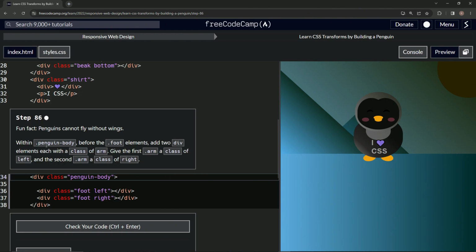Anyway, so within the penguin body, before the foot elements, we're going to add two div elements, each with a class of arm. We'll give the first arm a class of left and the second arm a class of right.